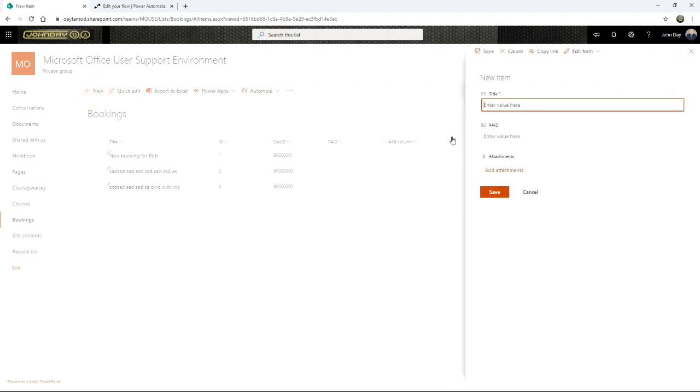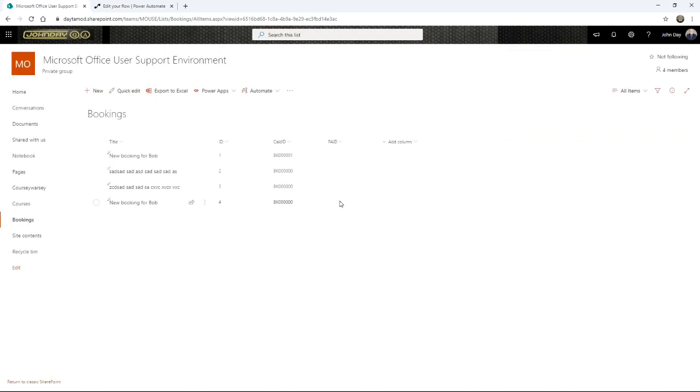So I'm going to click New, going to put in a title, new booking for Bob, whatever data you normally fill in. Notice the paid column does appear. Don't worry about that, I'm going to fix that in a moment. But if I save that, at first the paid column doesn't seem to look like it's worked. You think, oh no, I've just done it, but it hasn't worked.